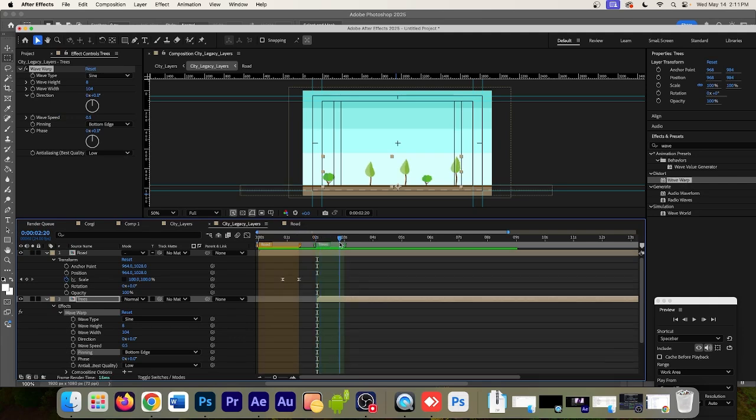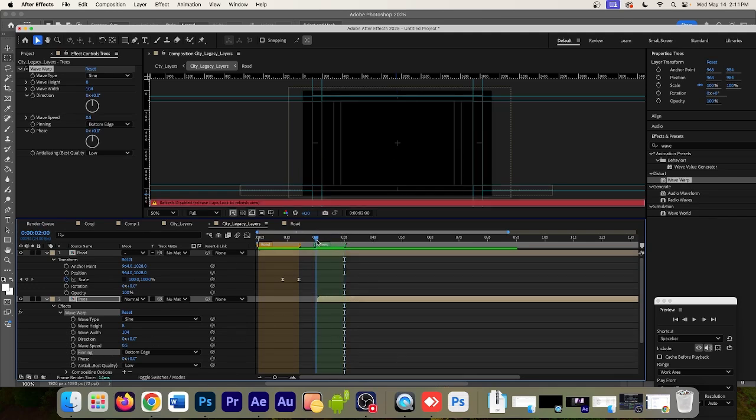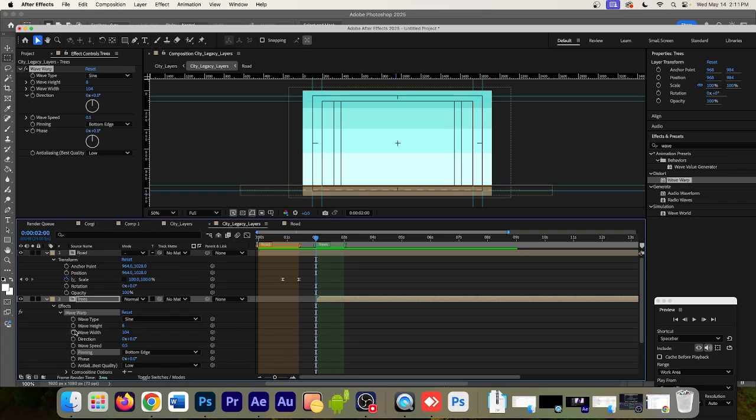When it comes to here, this is where I'm going to want it to discontinue. So I'm going to bring the wave warp, it's going to start off with the speed, height, and width. I'm going to key here, and then I'm going to bring it all the way down, and bring the width down.